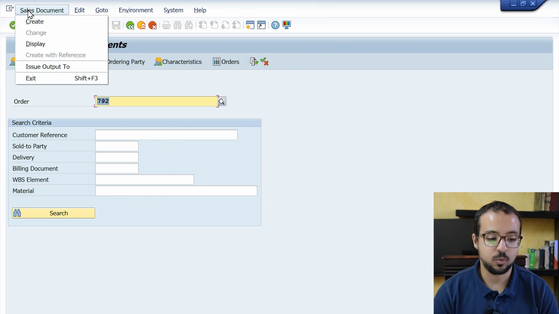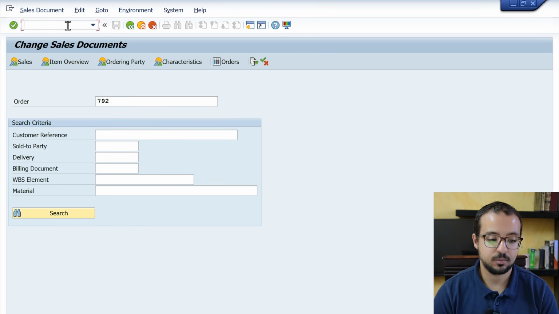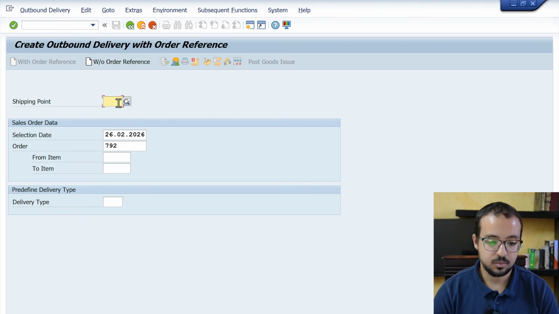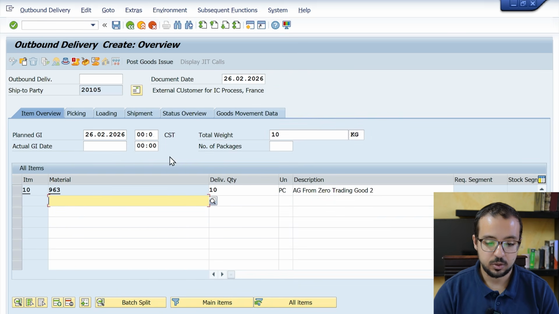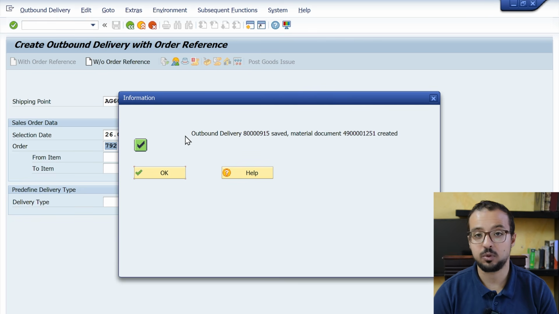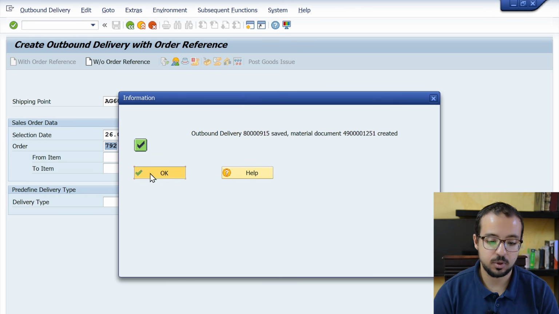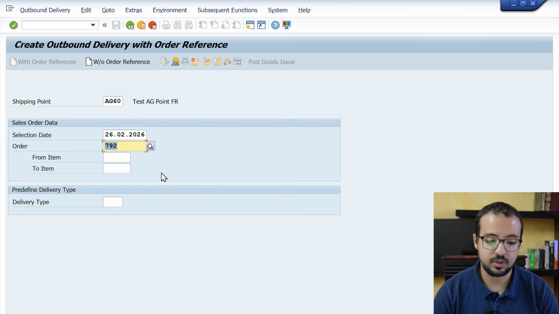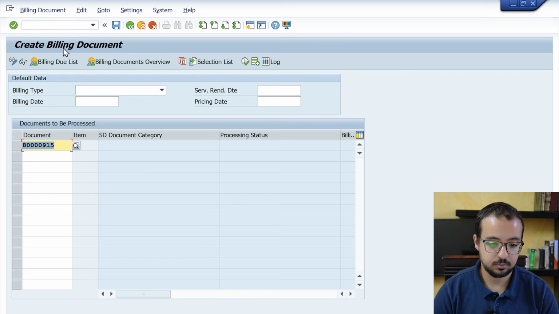Now let's move on with the outbound delivery. So /n VL01N. The shipping point, same as before AG60, we have our order number and our selection date, enter. Now let's go to picking, and the picked quantity is 10. Post goods issue. I'm not going to display the accounting entry, it's exactly the same thing as we did before. So now we have our outbound delivery, 915, okay. Let's go to invoicing, /n VF01. We insert the outbound delivery number, 915, enter.